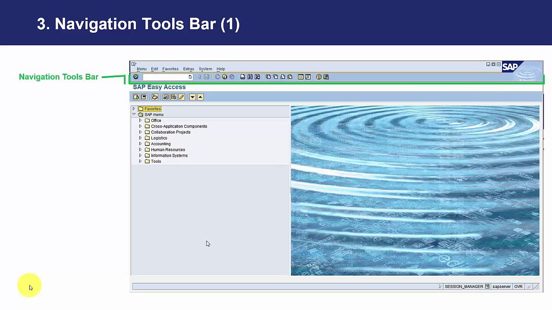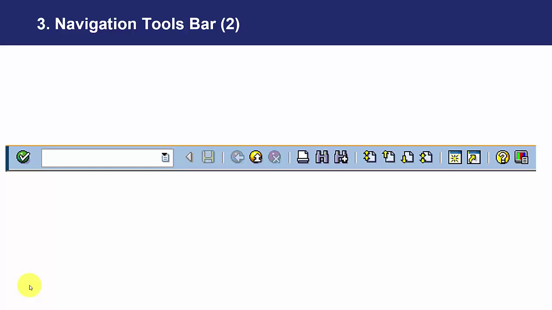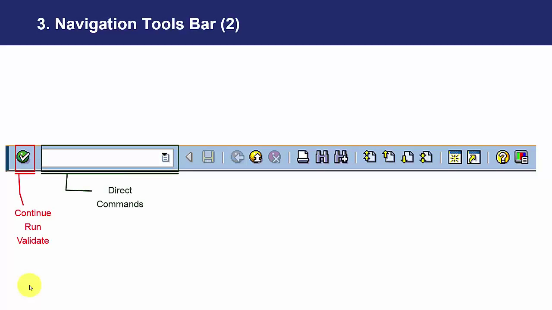Navigation tools bar, this is the bar that we see here. And here we can see the different options. With this one, we can continue or run or validate depending on what we are doing. In this text box, we can enter directly the transaction code where we want to go, or we can enter other types of commands that we can run immediately.